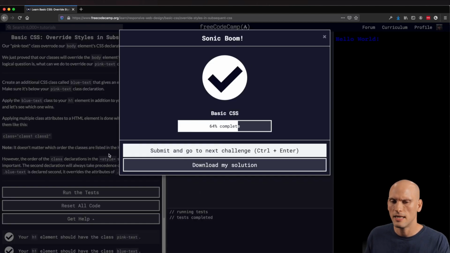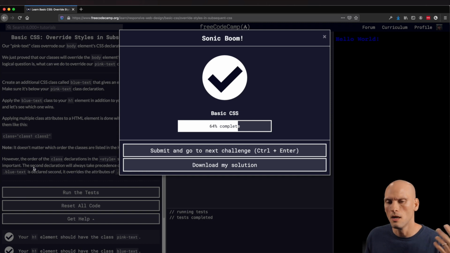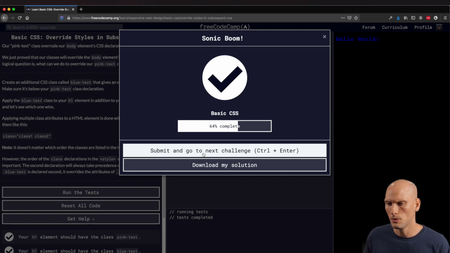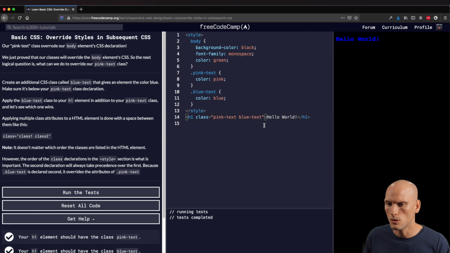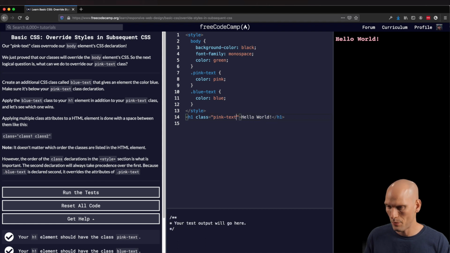And if you didn't see what I did, I just followed what they said here. I added a new blue, excuse me, let me just close this so you can see. So I added blue text styles or class here in the styles, and I gave it a color of blue, and then I added it here. Again, it doesn't matter if I would have put this in front of pink like they said. All that matters is where it's declared in the style sheet. It will still take precedence over the pink text because it's afterwards.